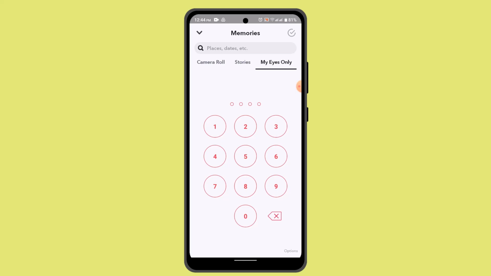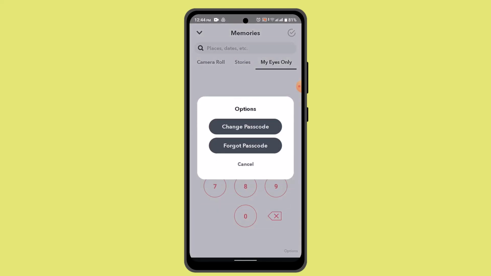So you can reset or recover your password for My Eyes Only if you know the information of your Snapchat, such as your username or date of birth. So here you have to go ahead and tap the options button and you will be provided with two different options, that is either to change password or forgot password.